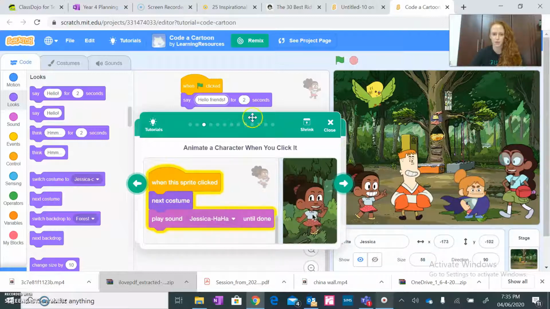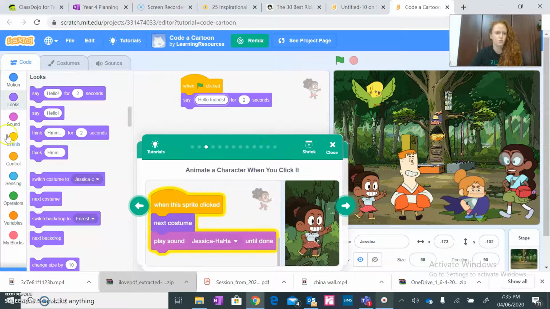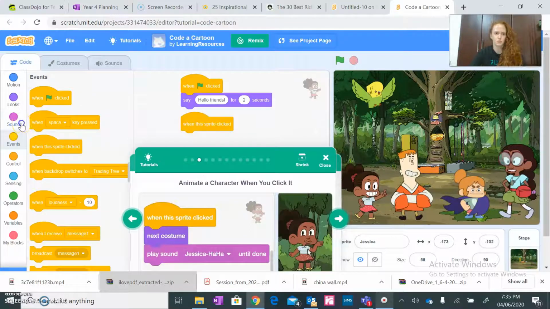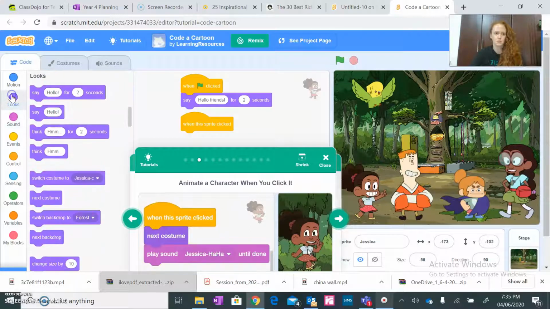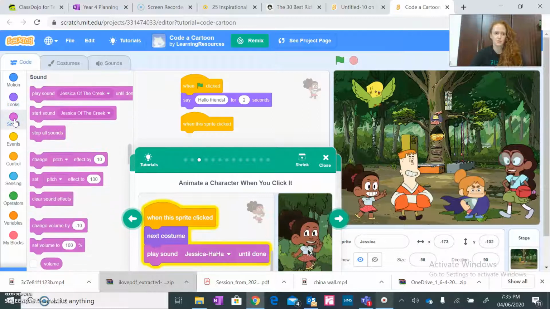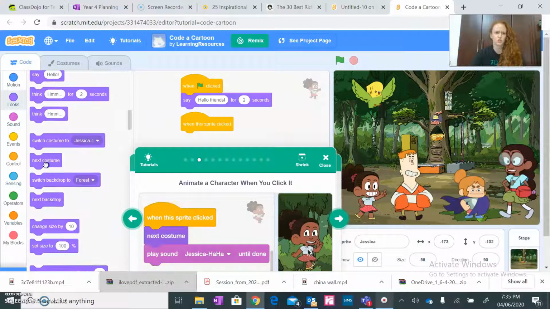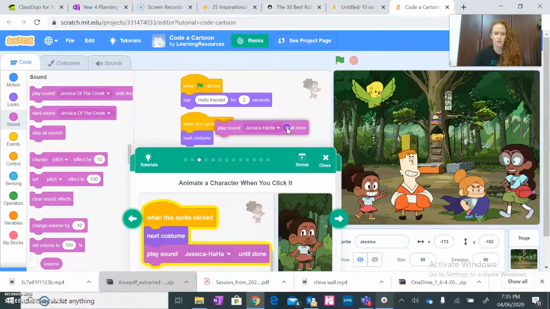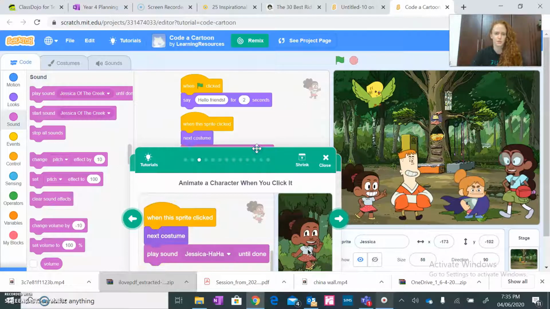Now we're going to animate it. Okay. So when this sprite is clicked, next costume. Sounds. No, that will be looks. Next costume. Play sound Jessica, haha. Sound. Play sound Jessica, haha. And I need to edit here.